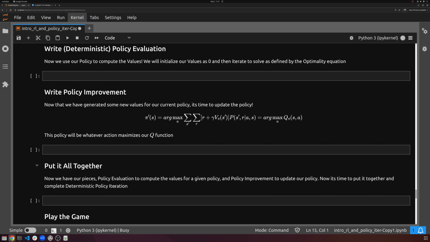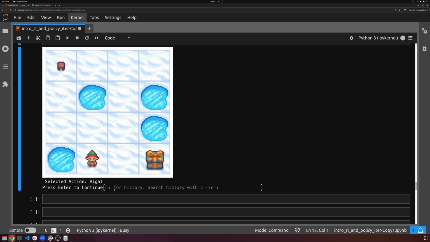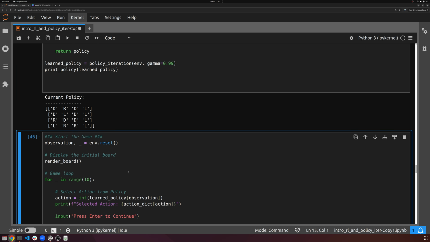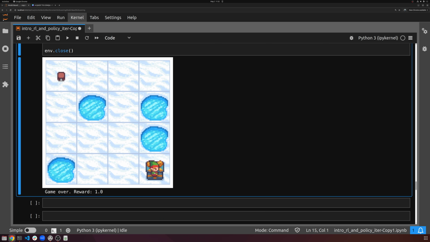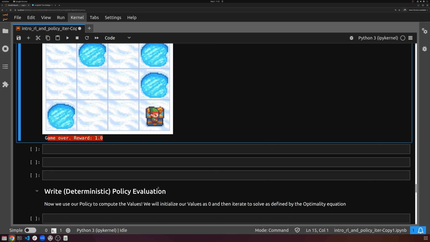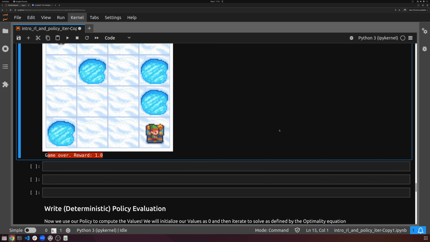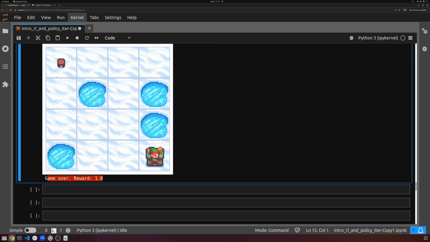We then move down again, we move to the right, and our game is over, right? We made it to the end. Game over, reward 1. So this is looking promising, right? This is exactly our policy iteration method.